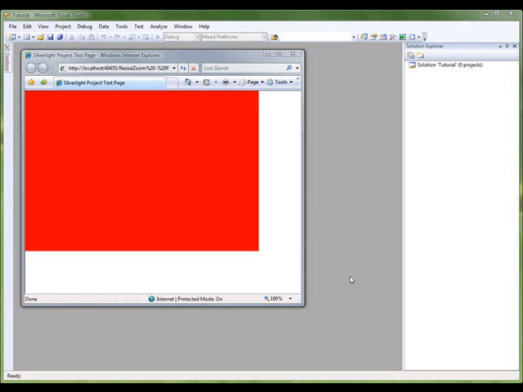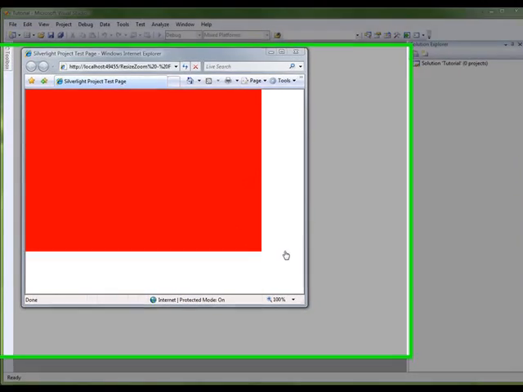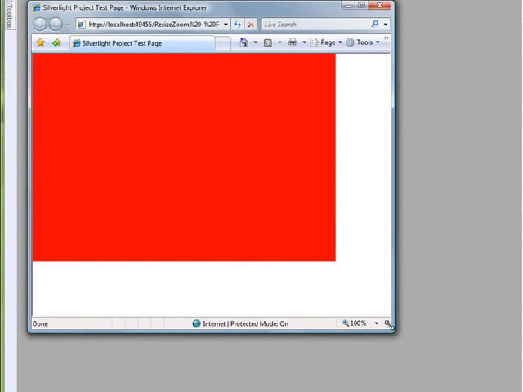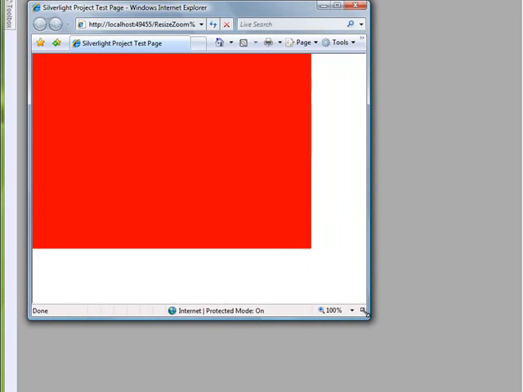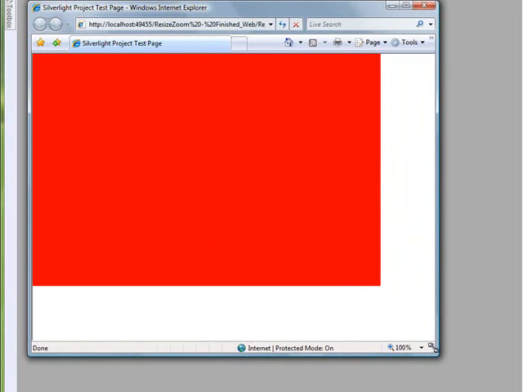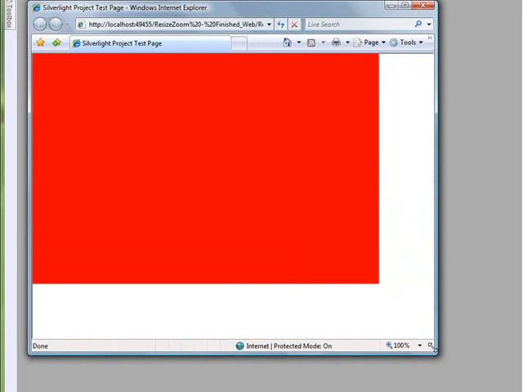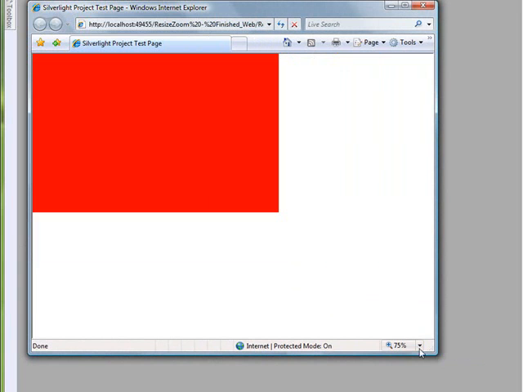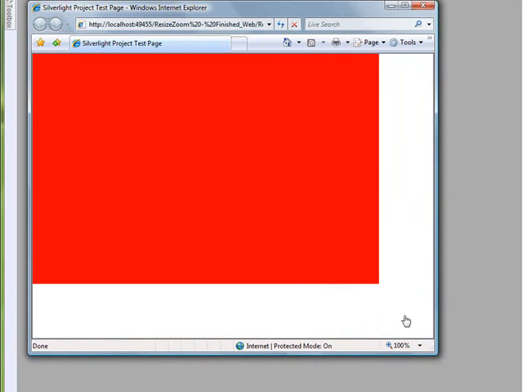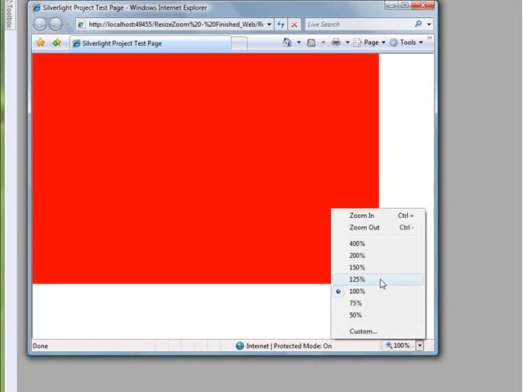Today we're going to talk about responding to browser resize and zoom events using Silverlight 2.0. In the example that we have open, we have a block of Silverlight content that we wanted to resize along with the browser. So as the browser resizes up or down, we wanted that content to resize accordingly. We also wanted our content to zoom in and out along with any other content on the page. So as the browser changes the zoom level, our Silverlight content will adjust its size accordingly.